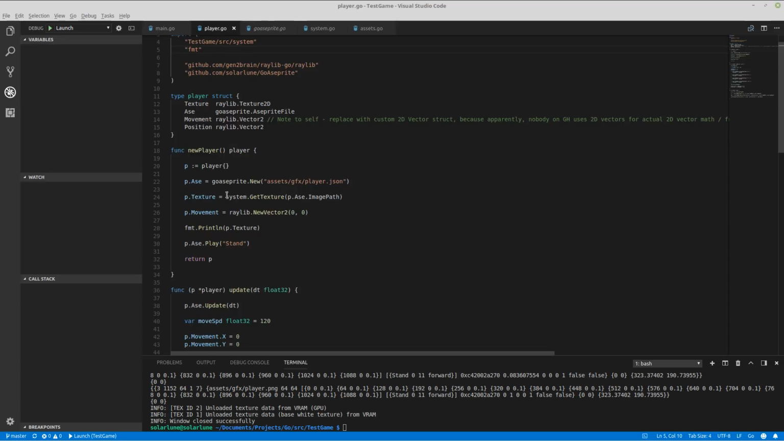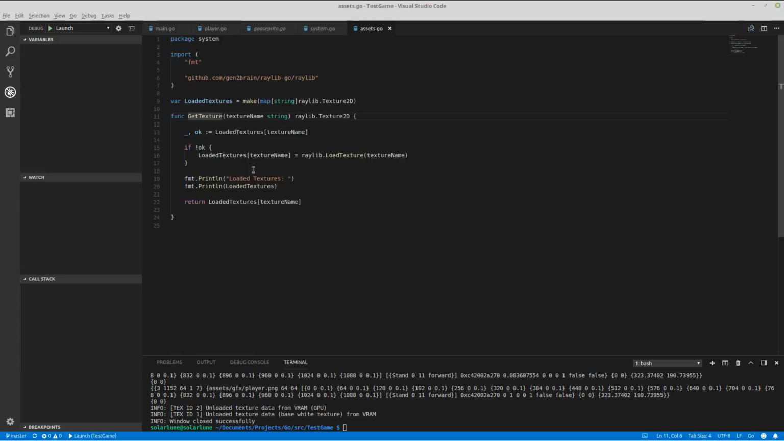We get the texture from the system, which is basically just a map of a file name to the actual texture itself. That way we can have a simple asset resource system where we say, we want to get a texture, it tries to pull it from the loaded textures map, and if that doesn't work, we load the texture and store it in there, and it gives us a little bit of a log when we actually load a texture.